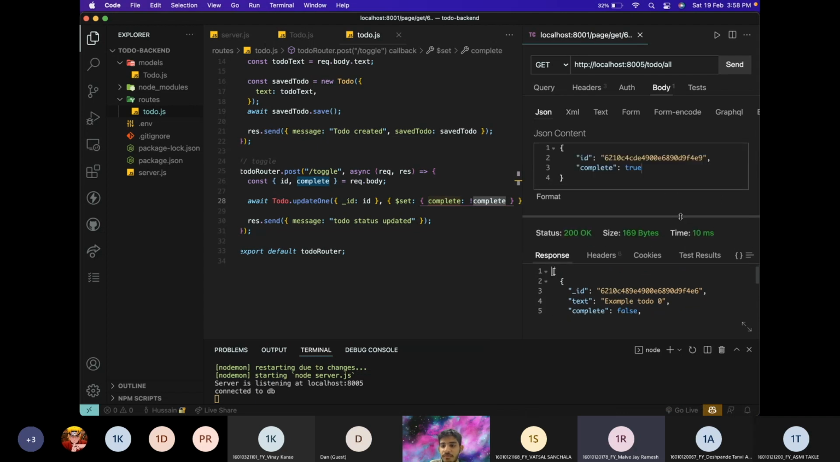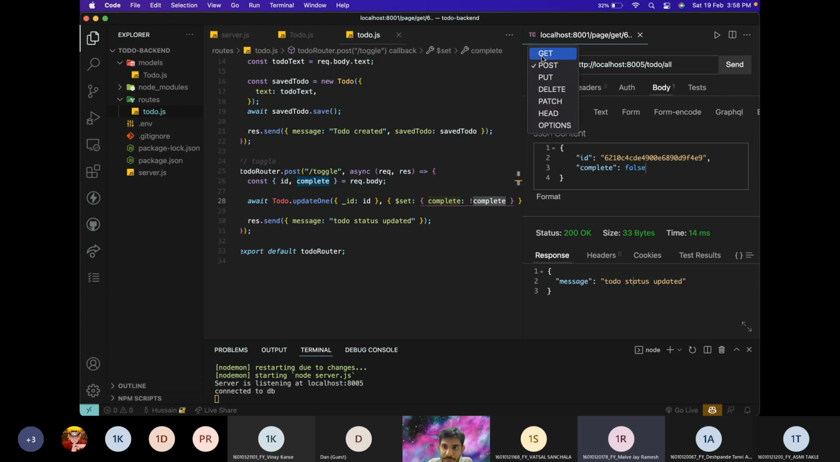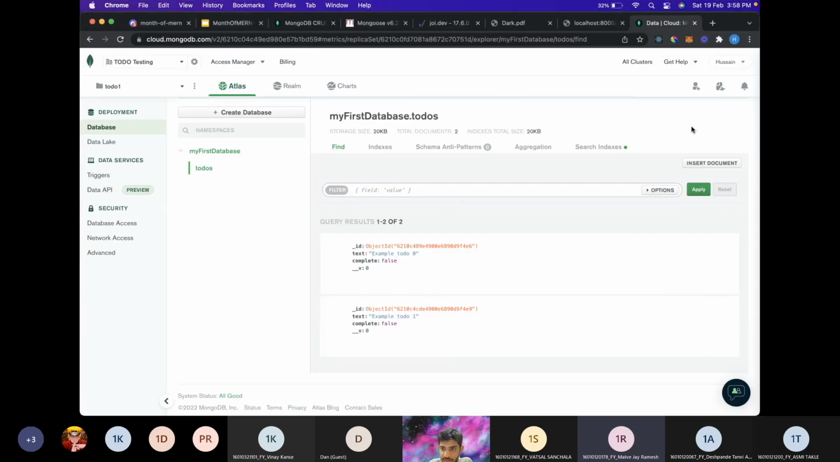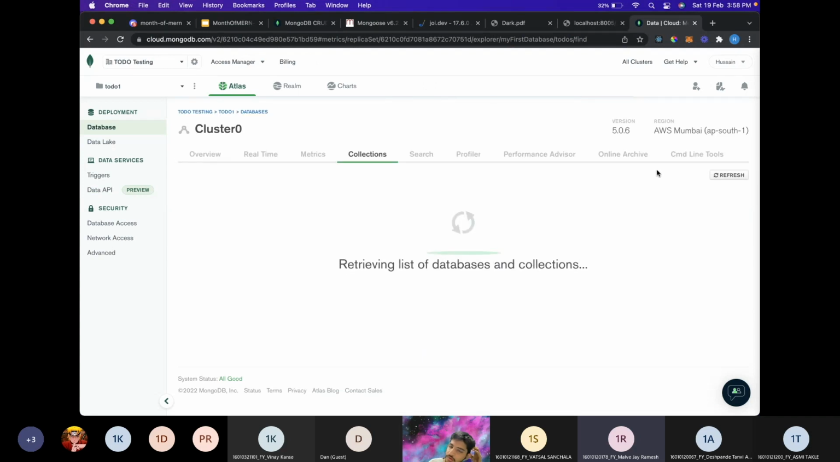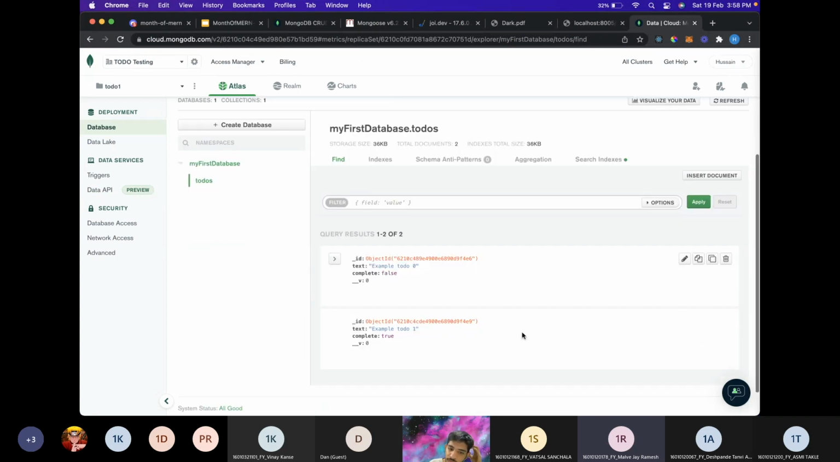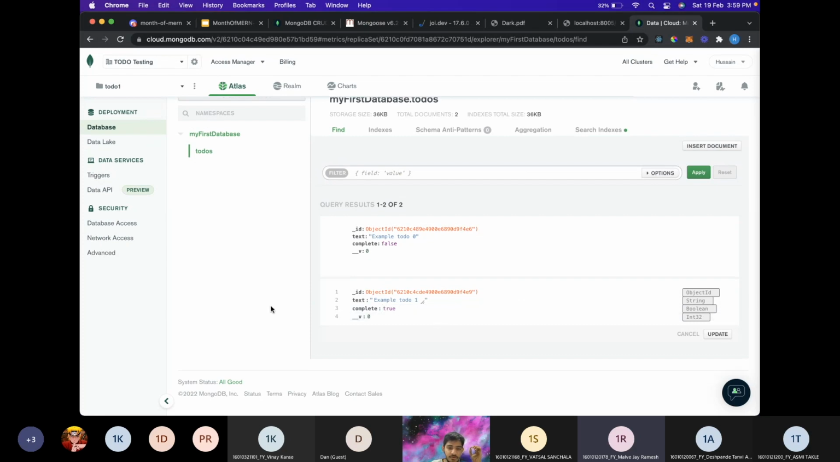Oh, okay, I sent true so it became false. I had to send false. This is reversing, so it toggles. POST request, to do status updated. And now if I go to all, this status is true, and here also if I refresh, I see that the complete status is true.